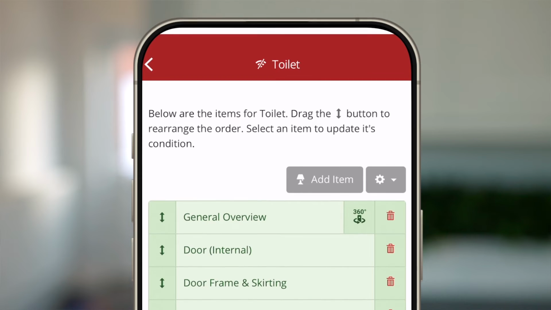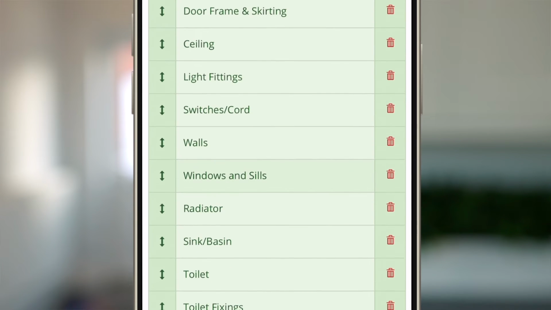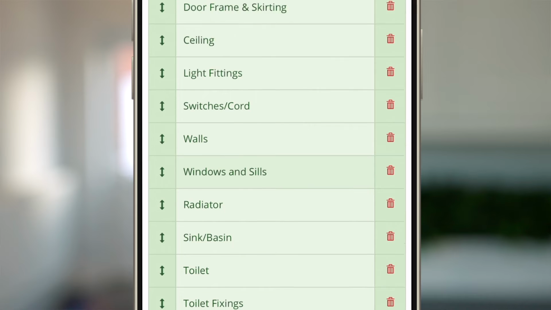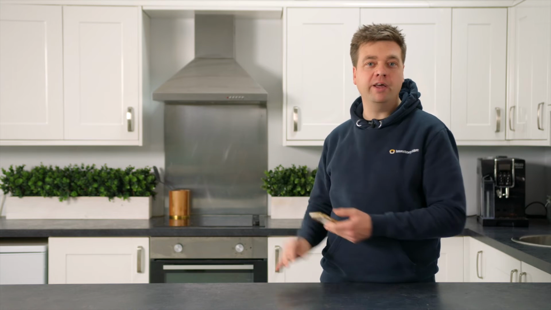When doing the inspections at a property, you might want to clone the entire contents of one room into another. So you can see from the example on my screen here, I'm in the toilet and I've inspected all of the items in that specific room. So you'll see from the ceiling, I've noted that it's ceiling painted 0 to 1 month ago, free of marks, mold and cobwebs, and no leak stains present. And that might be the case for the other toilet in the property.